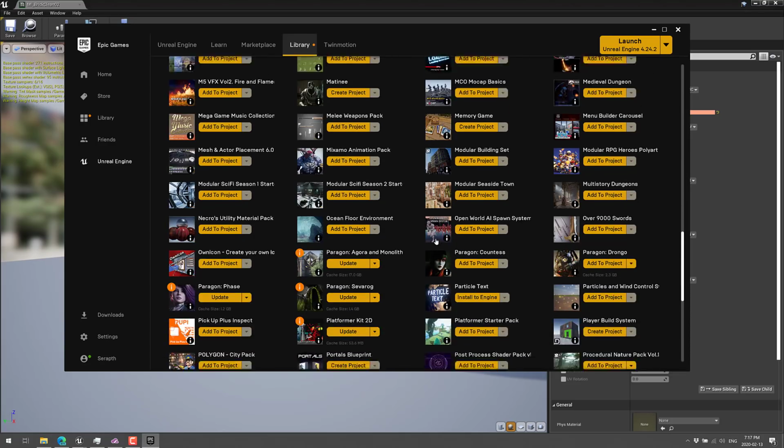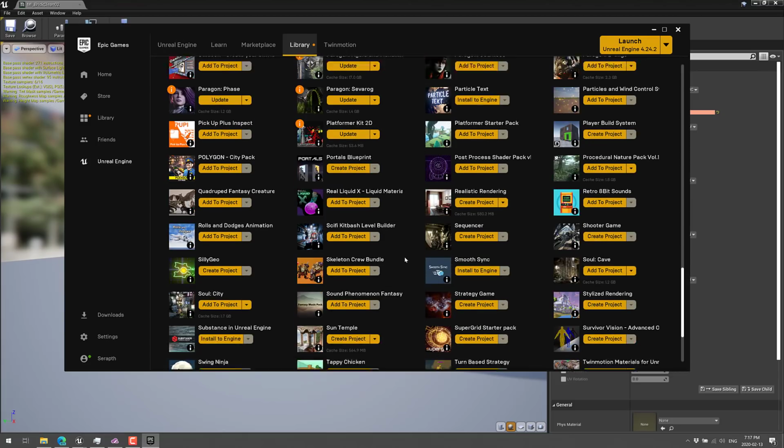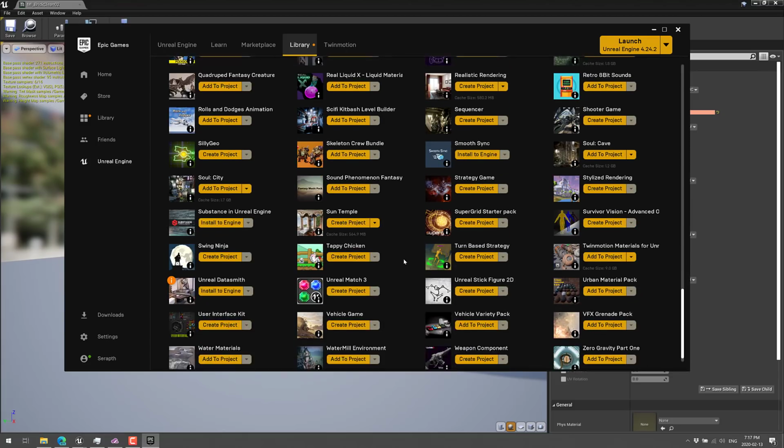Where did they go? Downside to all these monthly free giveaways is I have so many assets here now. TwinMotion right here, and then just go ahead and add it to project. Now, once again, 9 gigabytes of disk space is going to be taken up, and then it's going to take up 9 gigs in the project that you just installed. And so every time you use them, these are going to take up a fairly substantial amount of space.